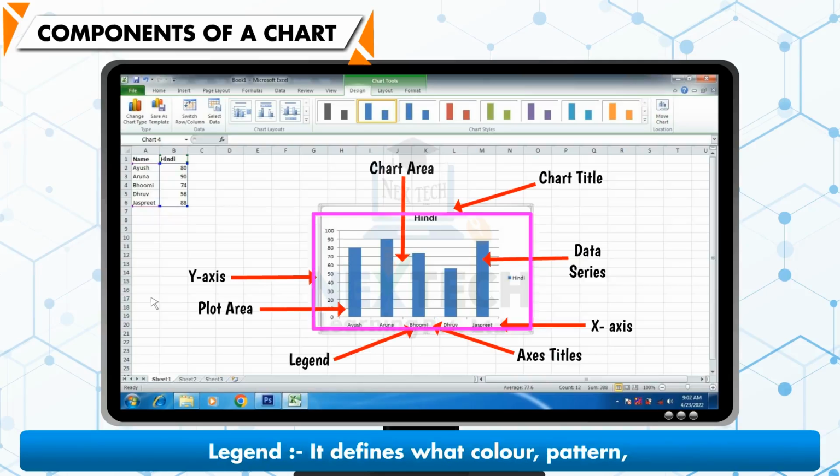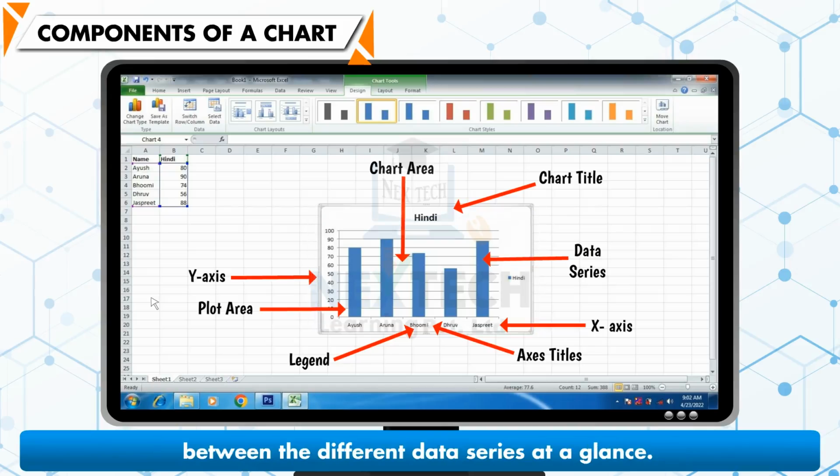Legend. It defines what color, pattern or symbol is assigned to each data series. Legend enables the audience to visually distinguish between the different data series at a glance.